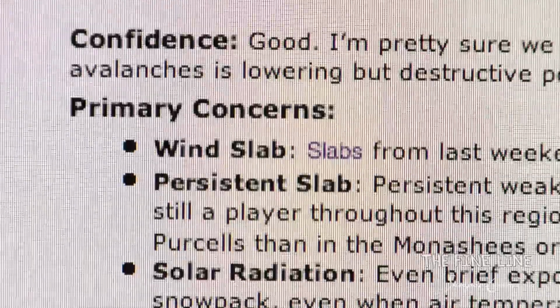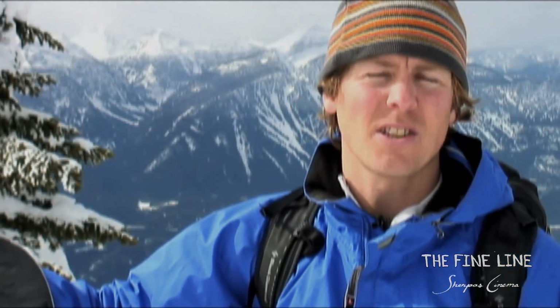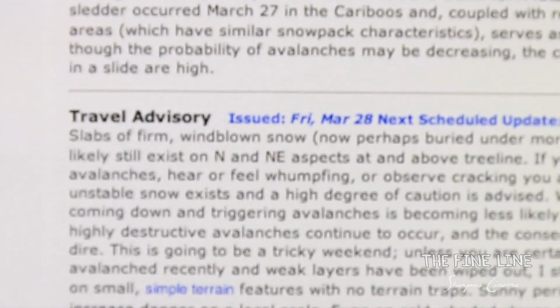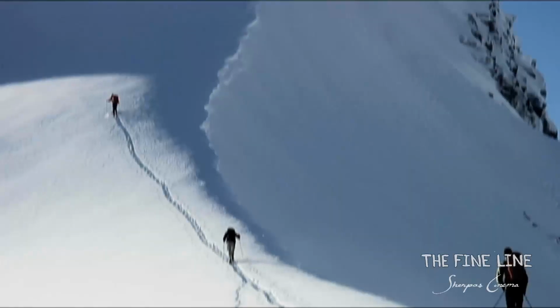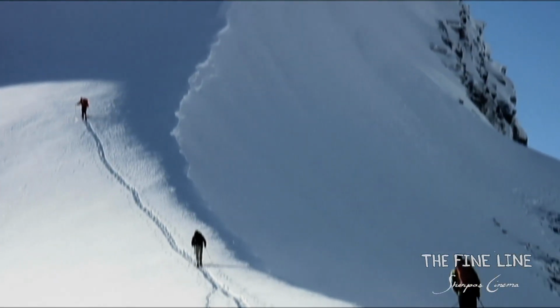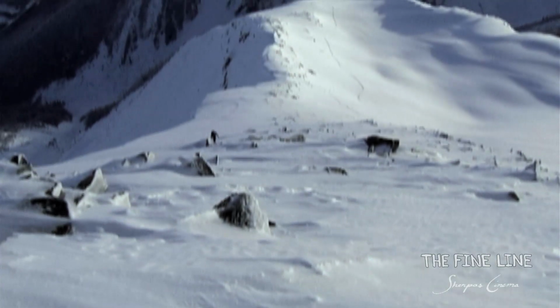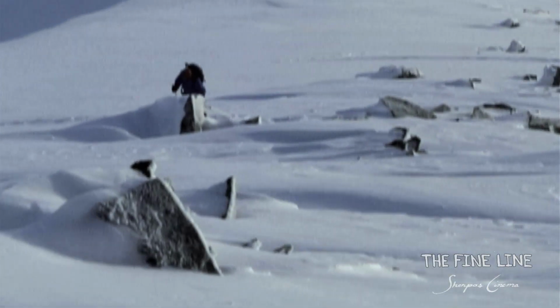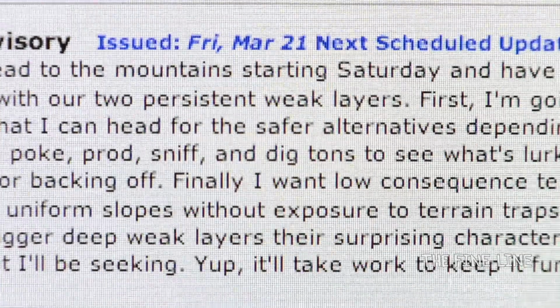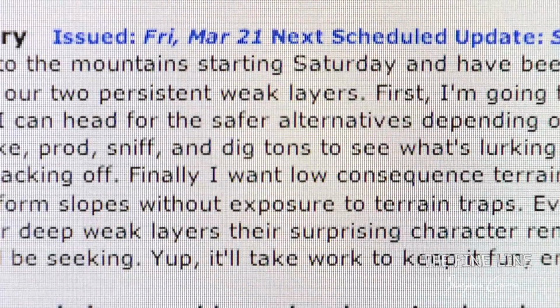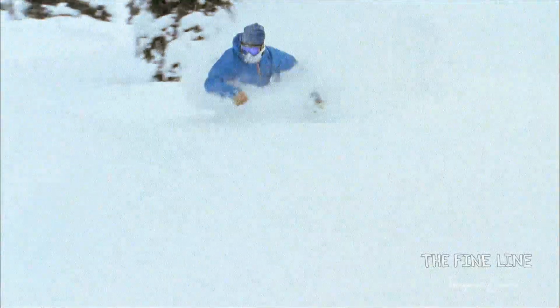So if you pay attention to those first primary concerns, that'll really help you out in assessing the snowpack while you're out there. The travel advisory section in the bulletins is a place where we try to give advice to people. We say, hey, this is how we'd like to see people use the terrain to stay safe. And we'll often make hints in there. So I think the meat of the forecast actually for people is in that travel advisory.